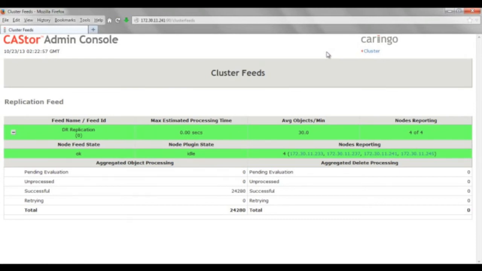For ease of management, you can also view the progress for each configured feed from the admin console. The feed reporting page includes a high-level status for each feed and the number of objects already processed and pending processing. Any issues with feed progress, such as network connectivity issues to the remote target, will be prominently featured on this page.